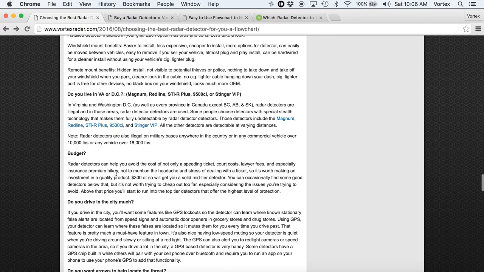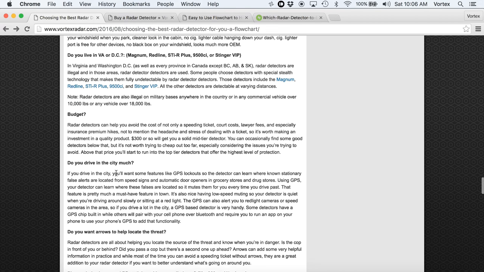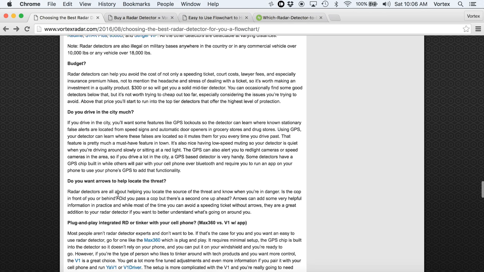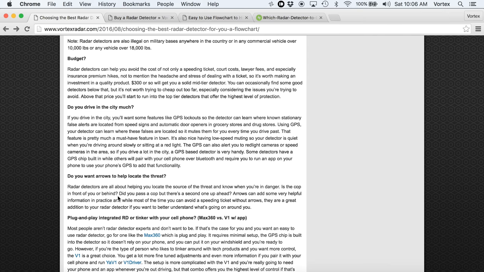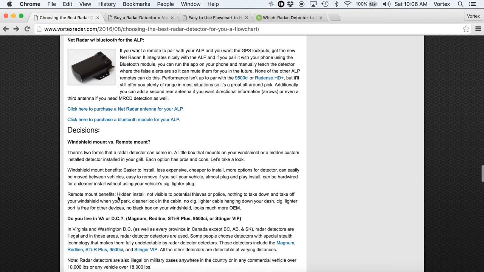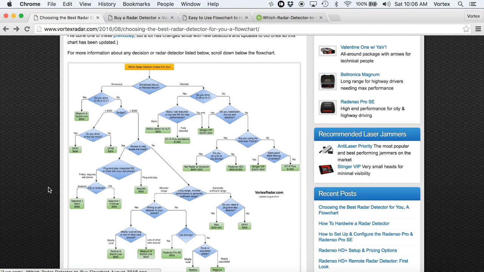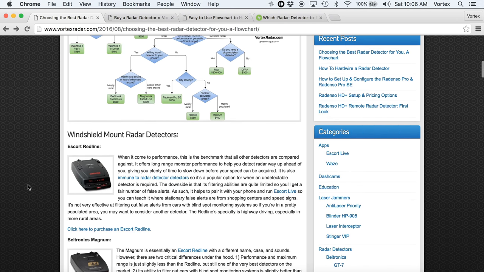Talking a little bit about budget, the difference between high-end and low-end detectors, the thought process, do I drive in the city, why does that matter? The explanation is here. So all the information regarding the thought process behind each individual decision will be displayed under here as well. The idea is we're trying to keep the flowchart simple. There's a fair amount of information here, and if you want more information about any detector or any decision, simply scroll down and you'll find it.